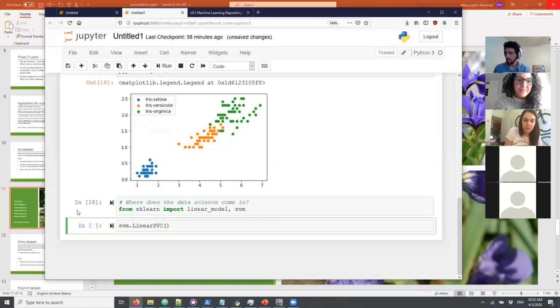So SVC stands for support vector classifier. In more general terms, you'll hear the word support vector machine thrown around. It's fancy words for really what I just described. Find a line, or in higher dimensions, the word is hyperplane. Find the equation of a hyperplane that does well in separating out one type of data from another.